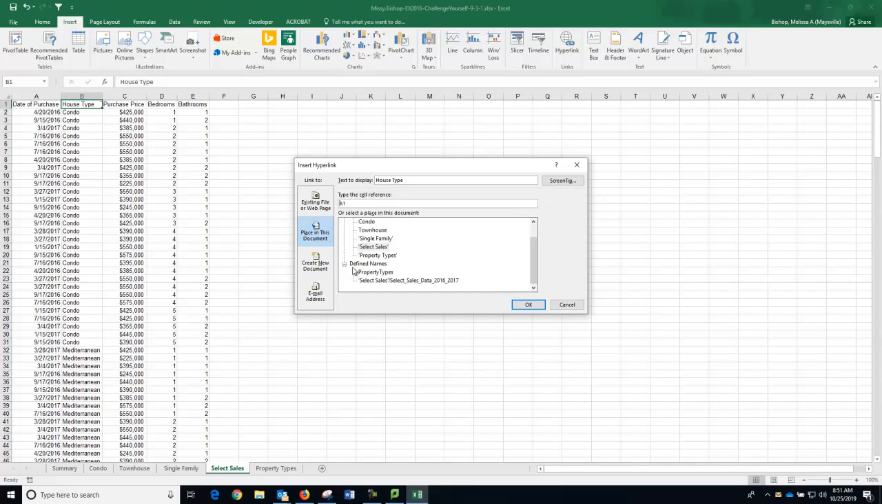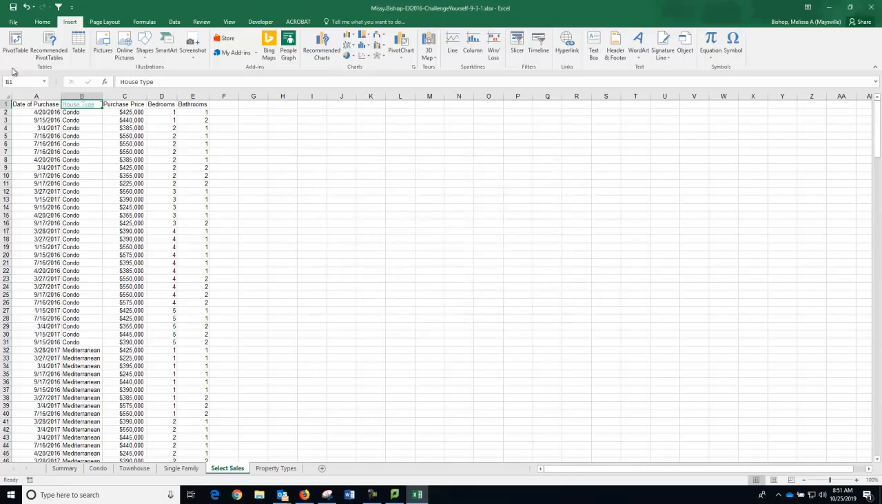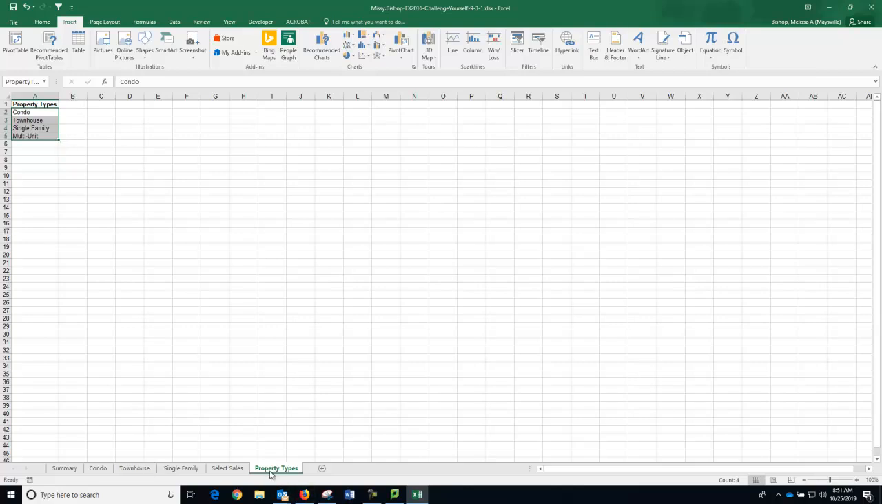So remember, we have defined names, and we want to do that property types, and we want to click OK. And it wants us to test this. So it should look like you have a hyperlink here now, and it wants you to test it. When you click on it, it should take you to the property types worksheet, and it should take you to that list: condo, townhouse, single family, multi-unit.